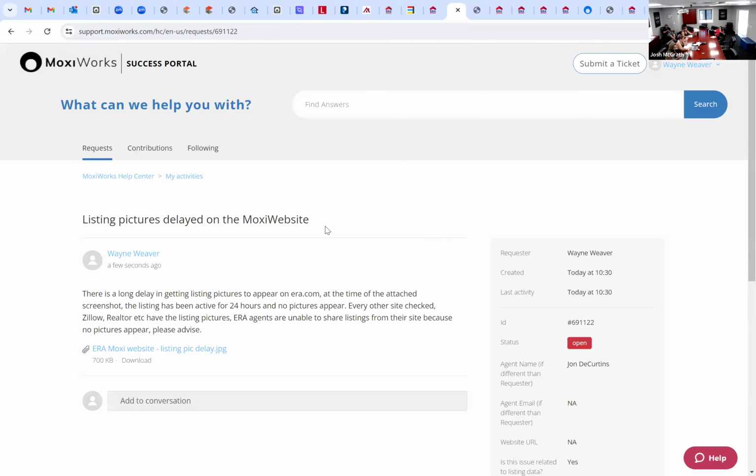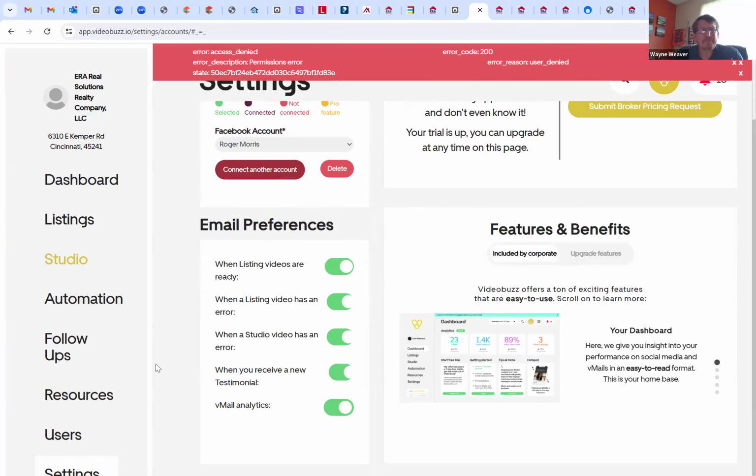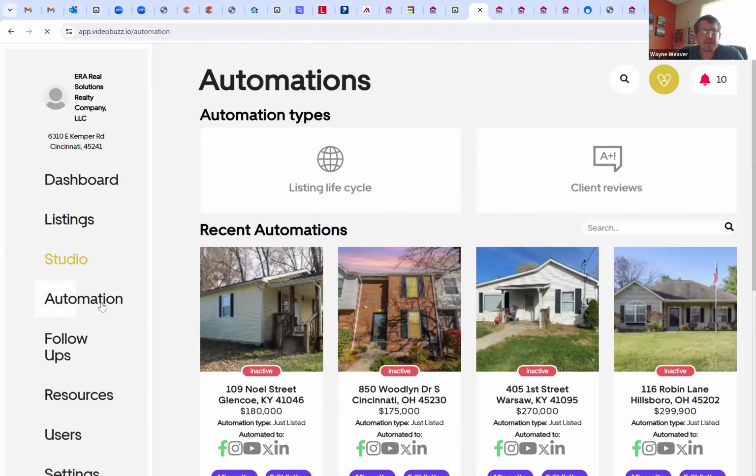So we went to marketing, social media, Video Buzz, and then click into it. Where did you go from there? Here's the dashboard. You'll actually see this automation button. When I hover over it, first of all, this is an awesome platform, so if you haven't checked it out, check out listings, check out your dashboard. But when you go to this automation, your client reviews are right here.